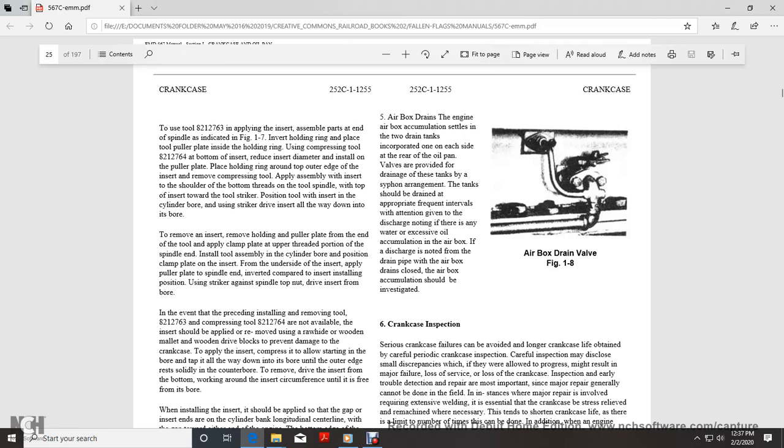After assembling the insert with the shoulder at the bottom threads, with the tool spin on the top of the insert, use the striker tool, the piston tool, with the insert in the cylinder bore, striking and driving the insert all the way down into its bore. Remove the hand holder with the puller plate at the end of the tool, apply the cap plate with the upper thread portion of the spindle insert, and the tool assembly.